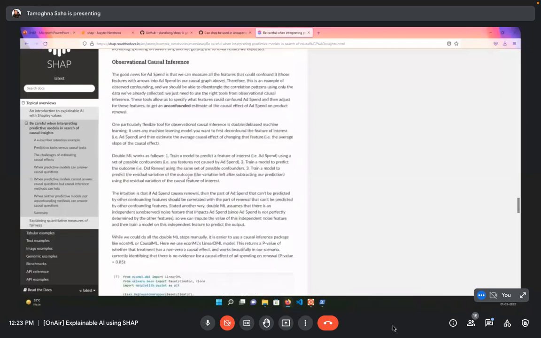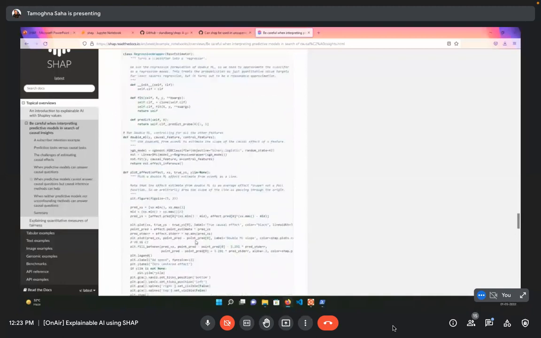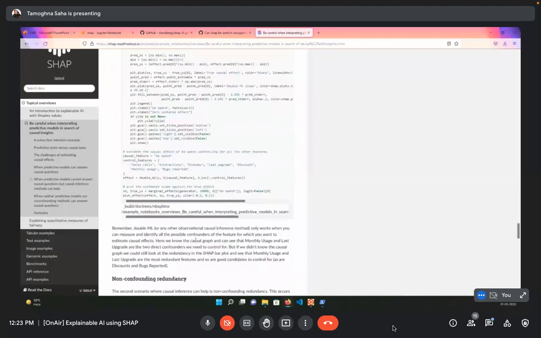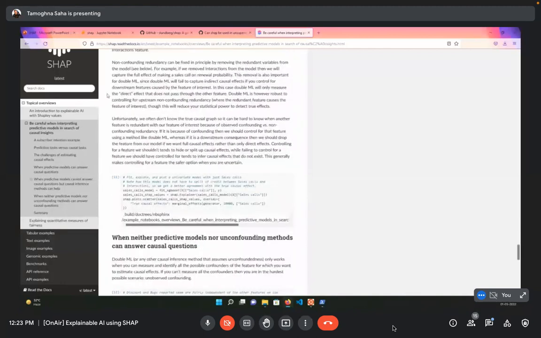You just need to read up, make some changes in the values here, and then try out different scenarios to get a better understanding. But yeah, I think this can be a good starting point for you. It's everything in the SHAP documentation. Just go through this.